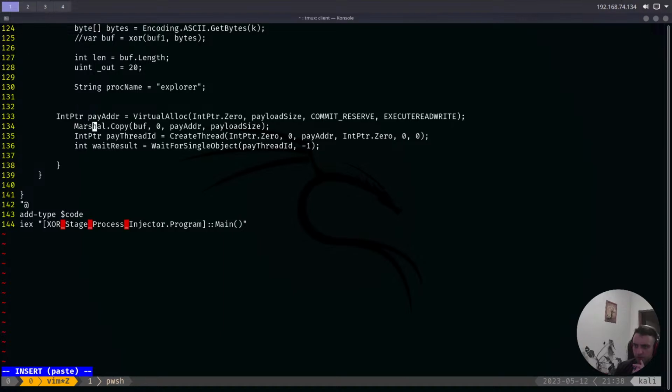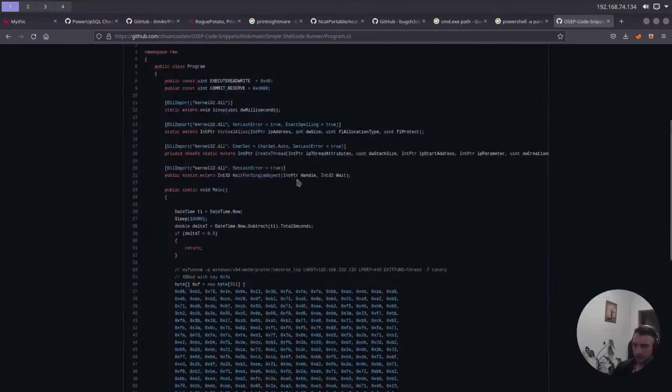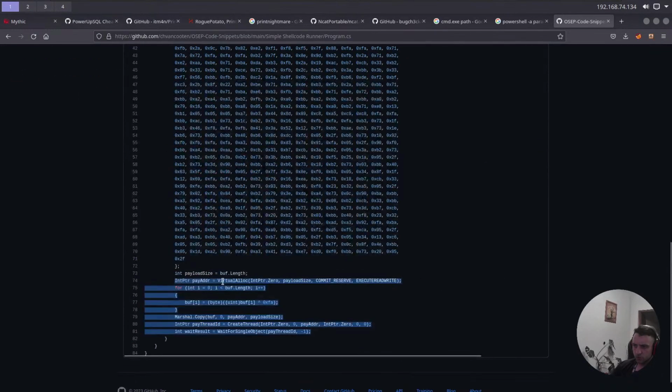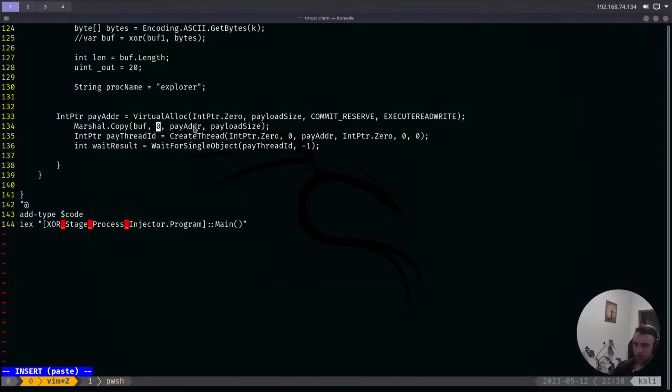Pay ADDR. What's that? Or is it... not sure. Pay ADDR. Oh, it's the virtual walk. All right. Instead of payload size, I can do size of both, or that was C++ syntax. Oh my god. All right, let's do it the easy way.